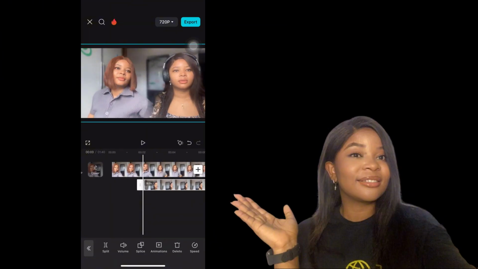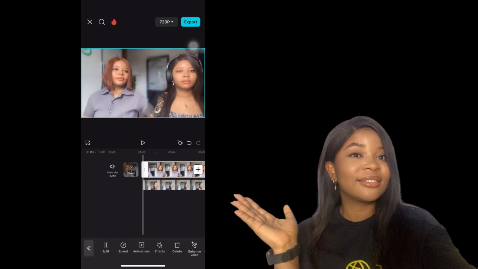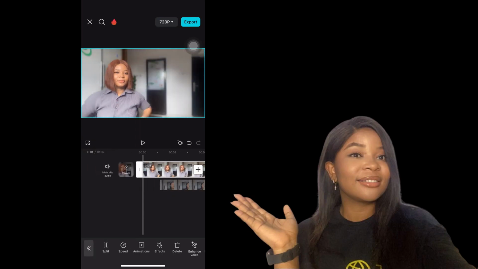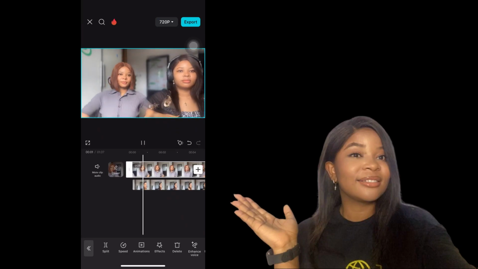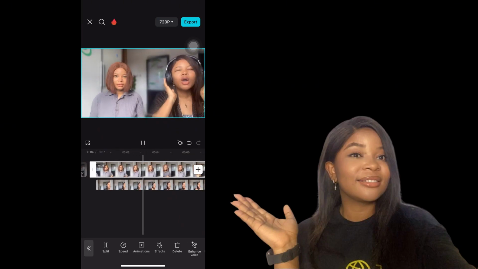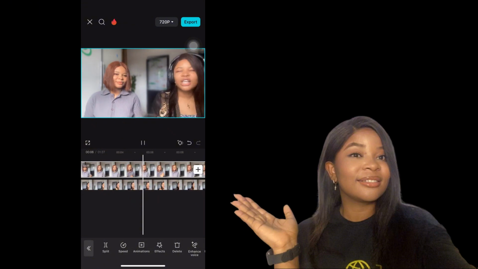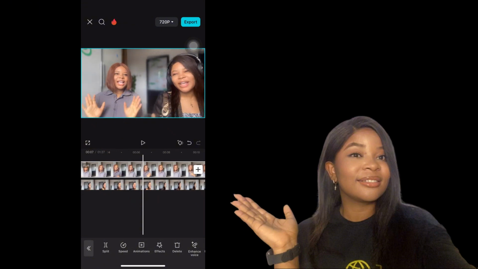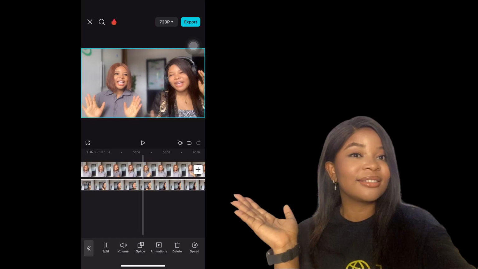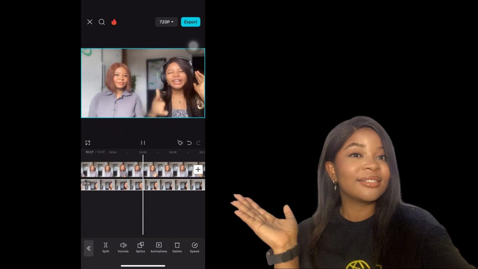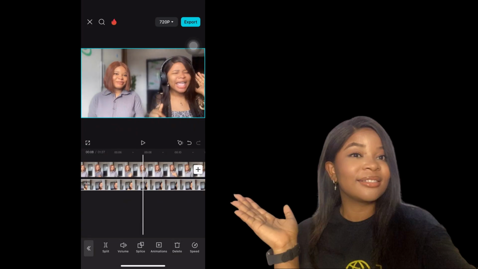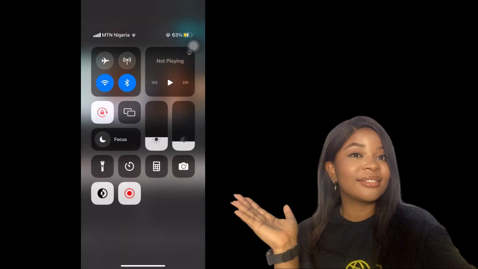But when you're recording this kind of video, make sure there is space between the first character and the second character. I was struggling with the space because I had a very small space. So when you're doing that, make sure you take your camera back and record it so that you can have space between the two characters.